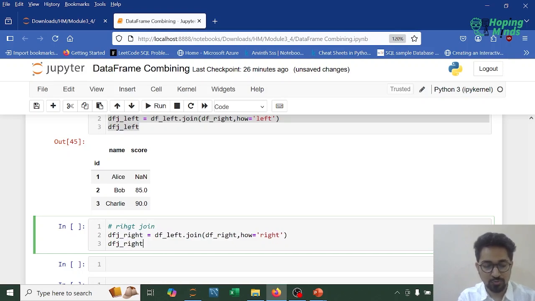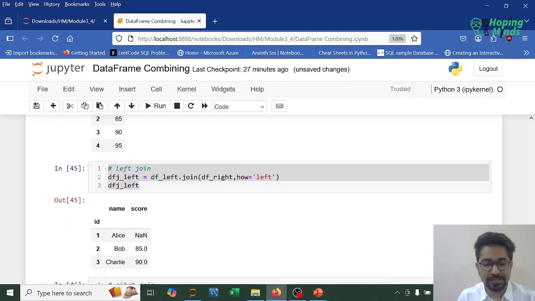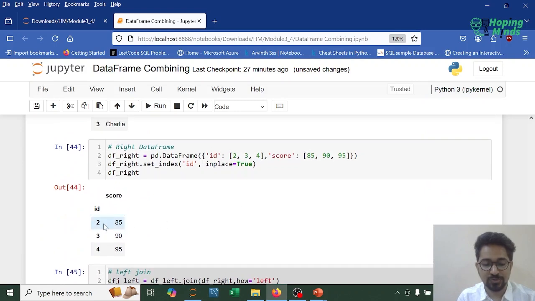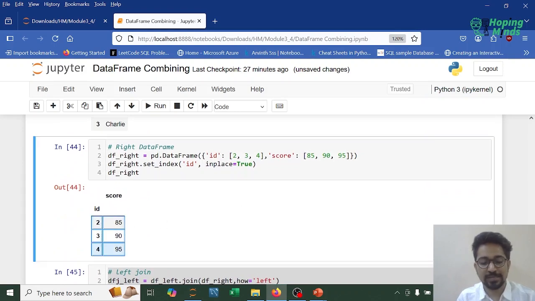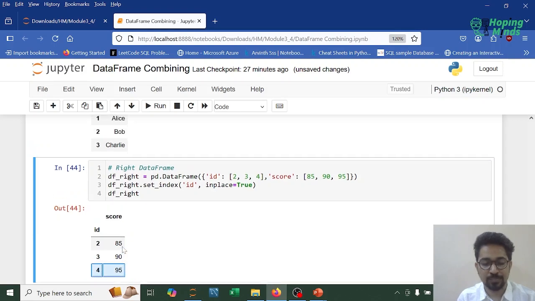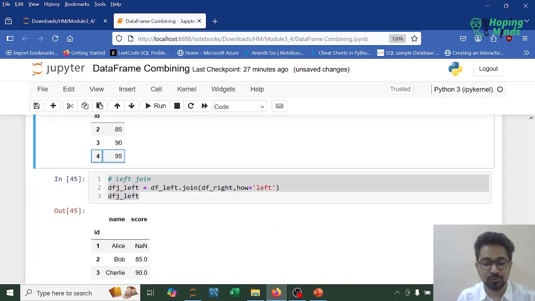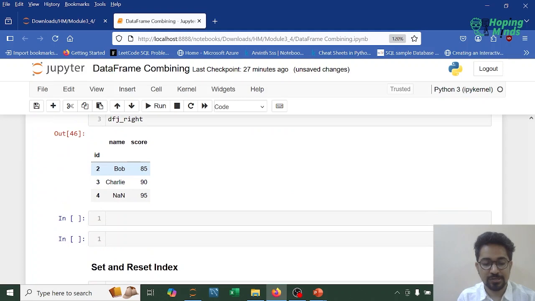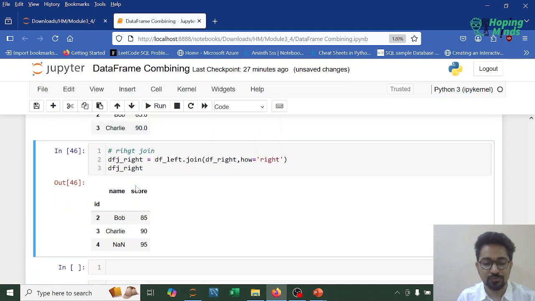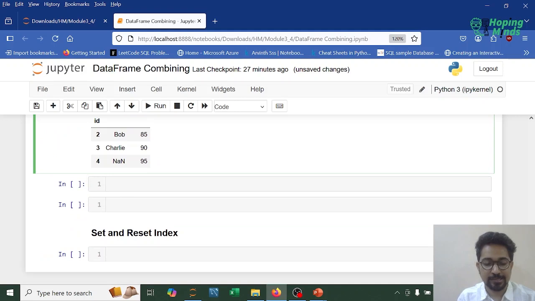I can change this to right as well. So observe this, in the right table the IDs were 2, 3, 4. So for 2, 3, 4 I'll be obtaining the scores, but there won't be any name for the ID 4 because we don't have a name for ID 4. See, so for 2, 3, 4 I'm getting the names and the score, but there is no name for ID 4.